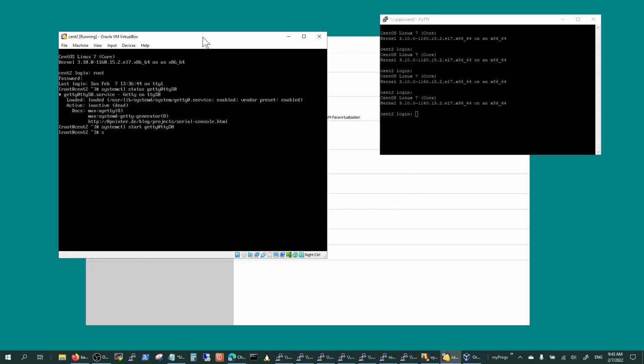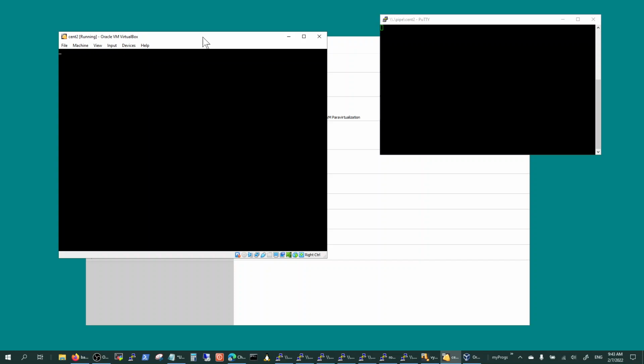So what you're going to do is enable serial-getty@ttyS0. And now I'm going to reboot it. So it's coming up now. After rebooting, this becomes inactive.